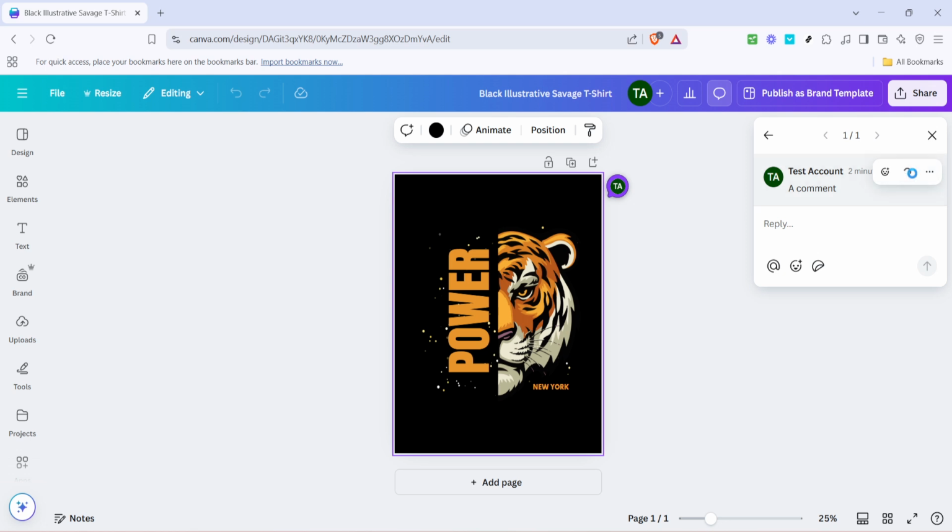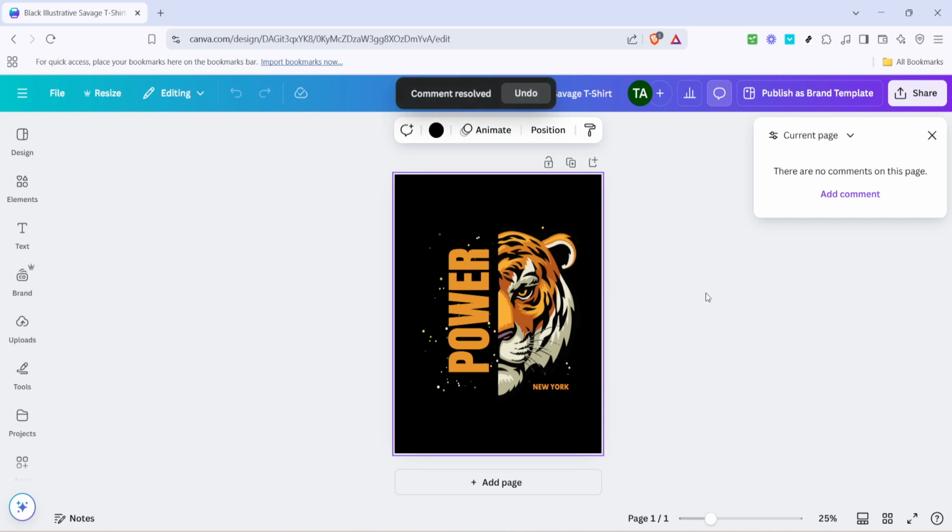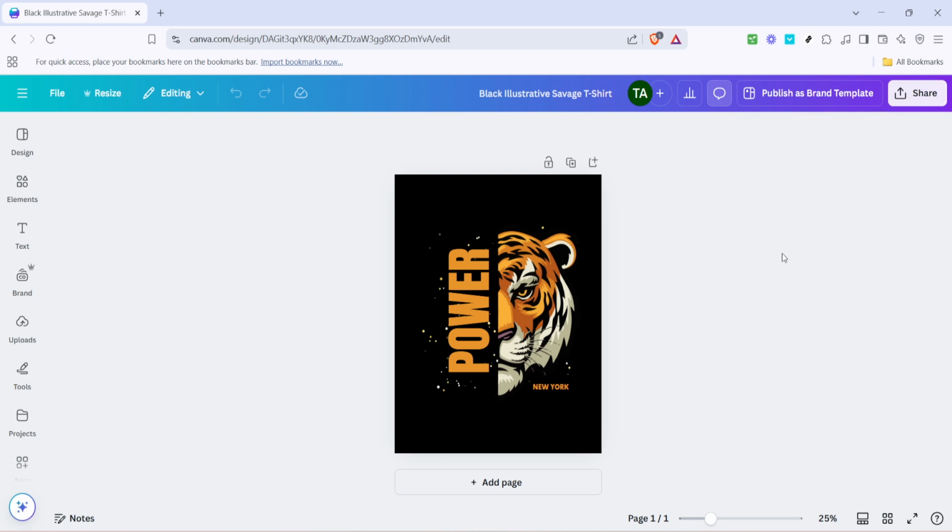Clicking resolves the comment, which effectively clears it from the open list of annotations, marking it as completed in the project timeline. It's worth noting that resolving comments not only declutters your design space, but also signals to your team members that their input has been seen and considered. This creates an efficient feedback loop, enhancing the collaborative process, and ensuring that everyone is aligned and informed as the project progresses. And there you have it.